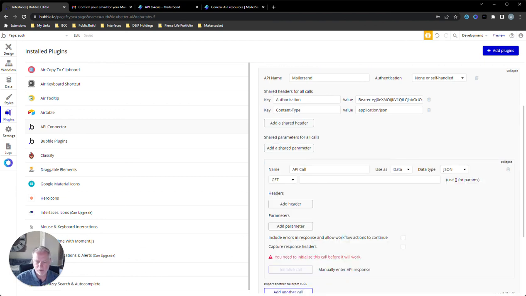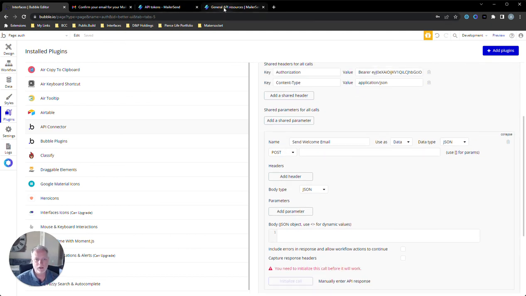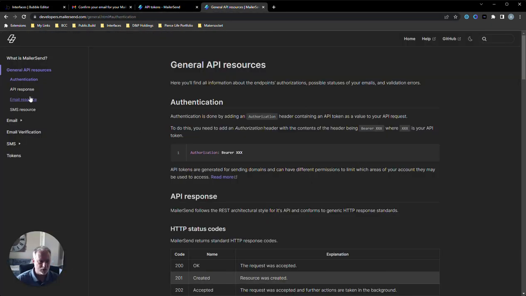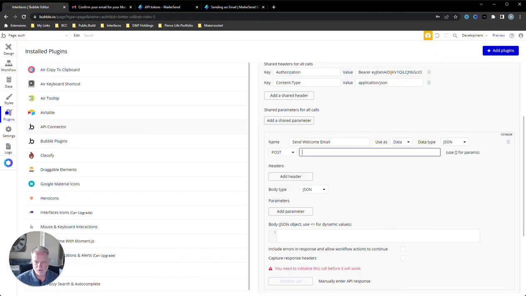So on the API calls, let's just call this one for our welcome email. So send welcome email. And then this is going to be a post request because we're sending it to MailerSend. So we're doing it as a post request. So let's look at the email, sending an email. So here is the base URL for that to send an email. We're going to copy this URL here. So I went over to the sending an email calls. And then going to go back here and paste that in for the URL.